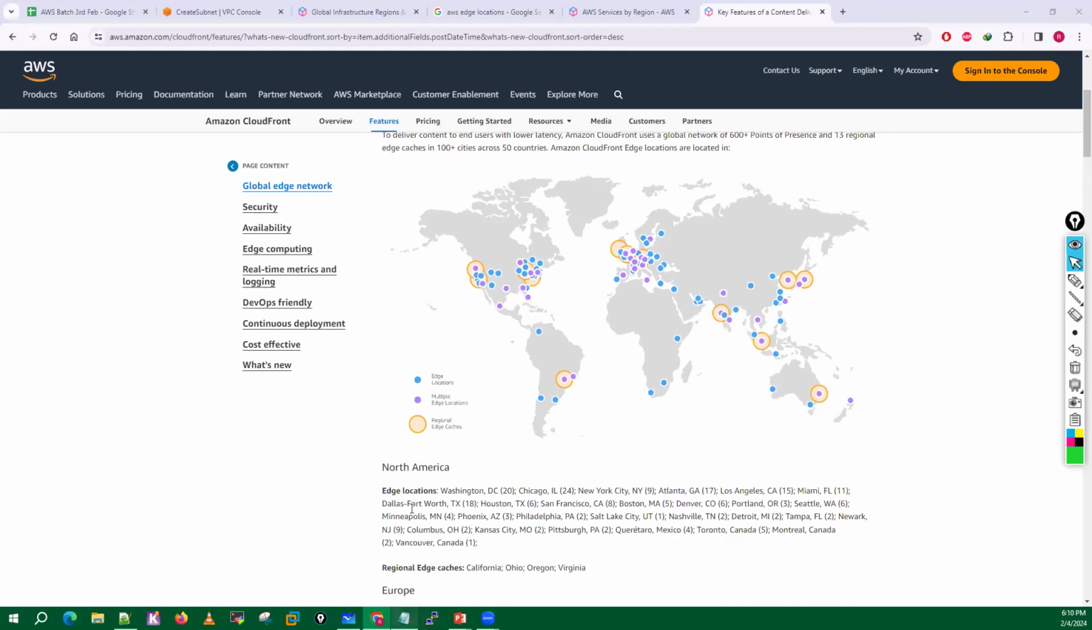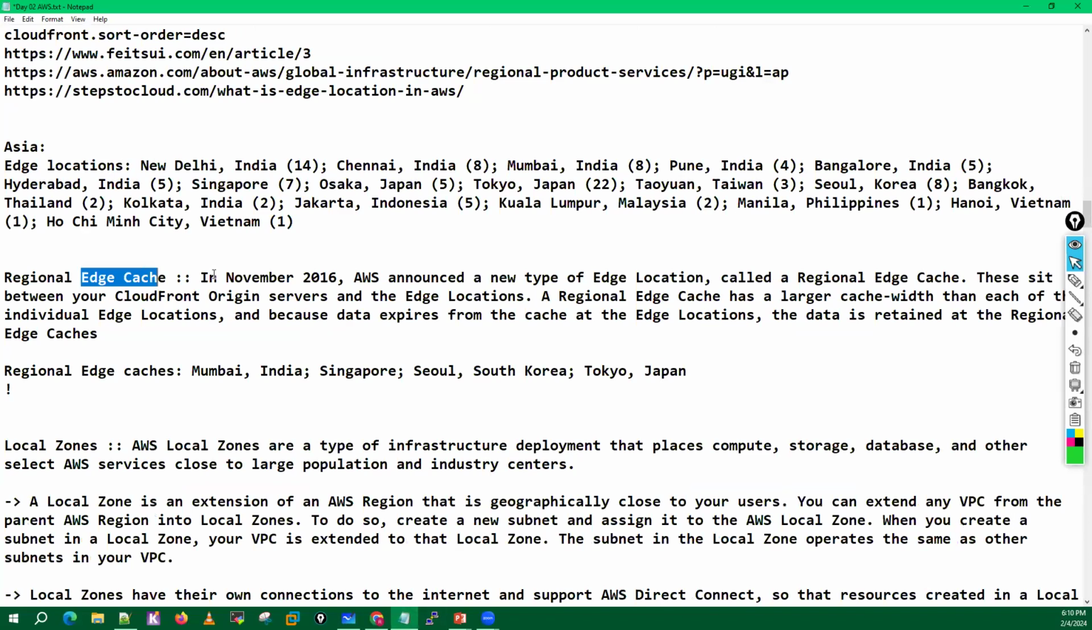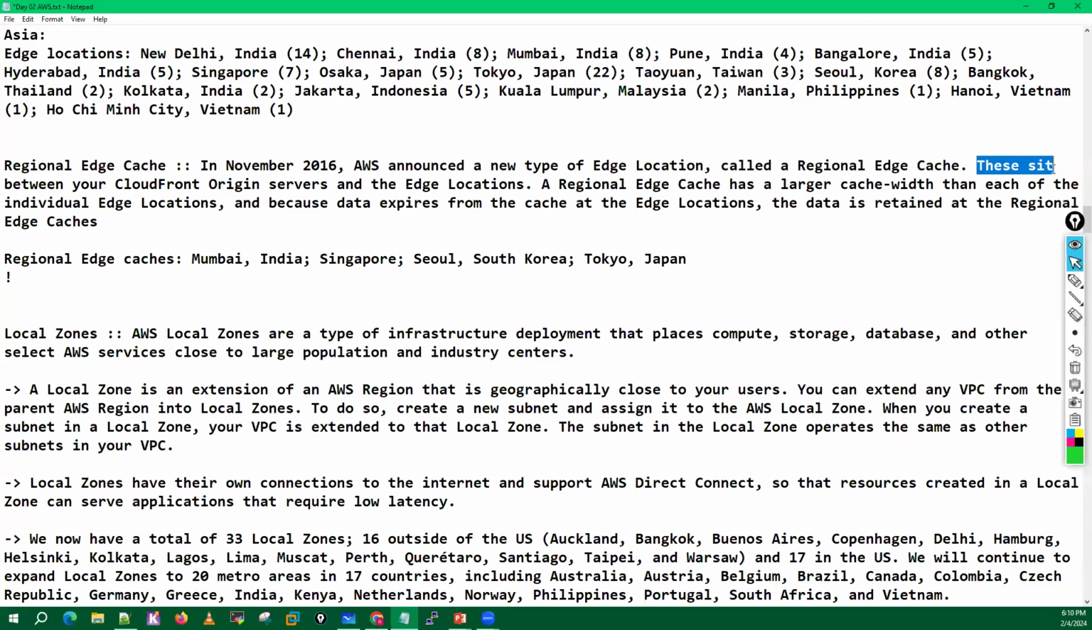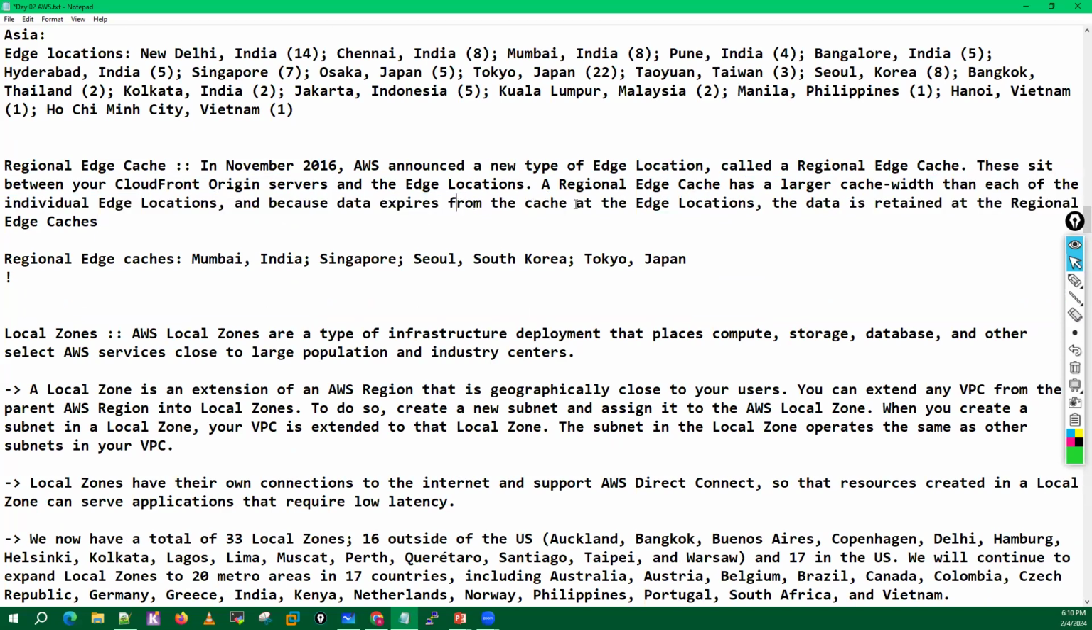Now we do have regional edge cache locations as well. In November 2016, AWS announced one new type of edge location called regional edge cache. These sit between your CloudFront origin servers and the edge locations. A regional edge cache has a larger cache than each of the individual edge locations, and because data expires from the cache at the edge location, the data is retained at the regional edge location. They started in Mumbai, Singapore, Tokyo. These are a couple of regional edge locations.